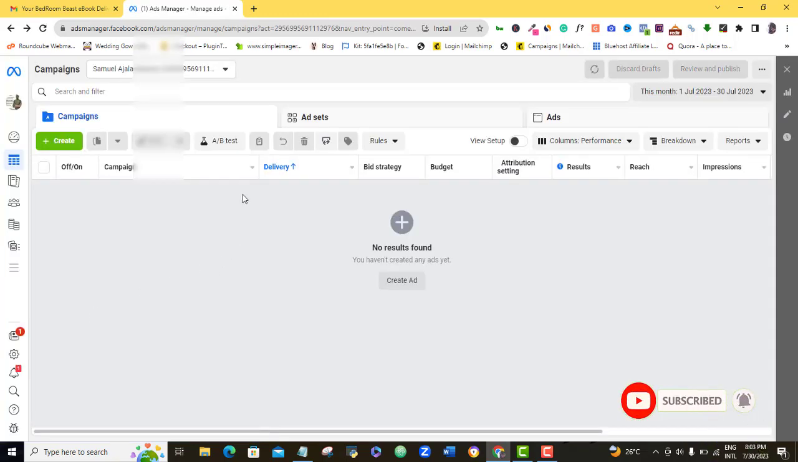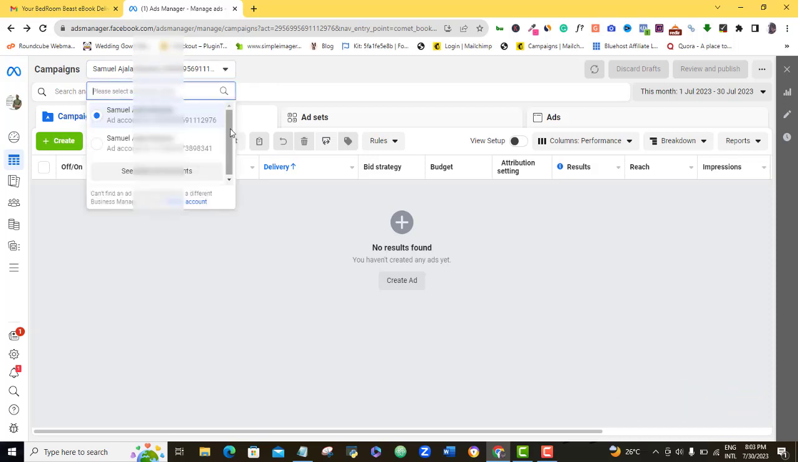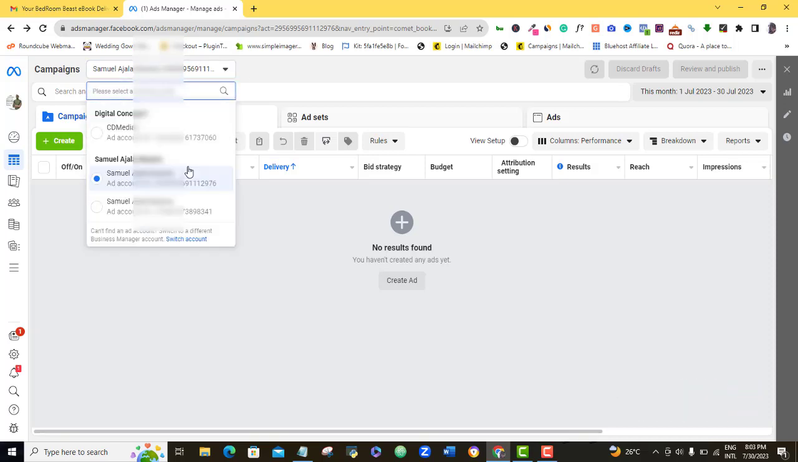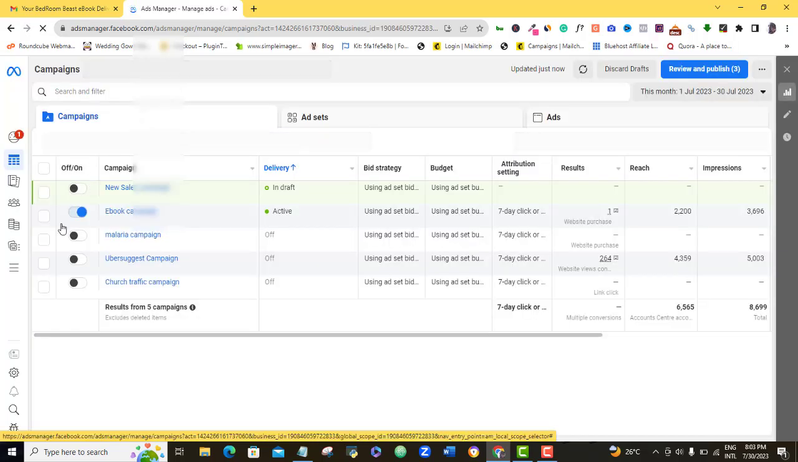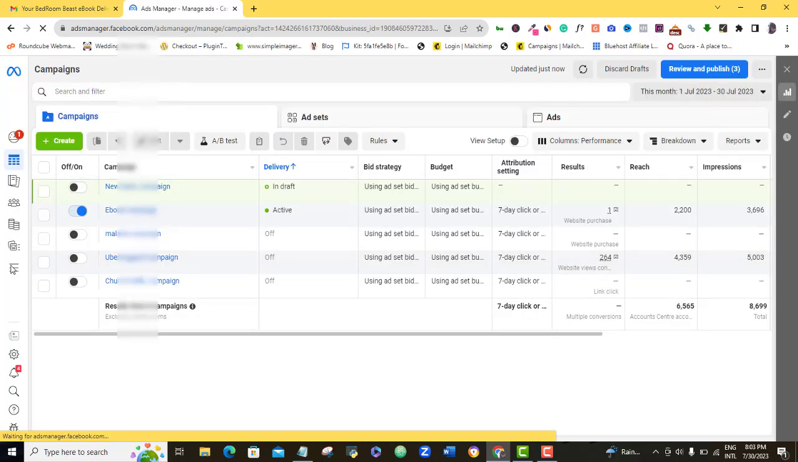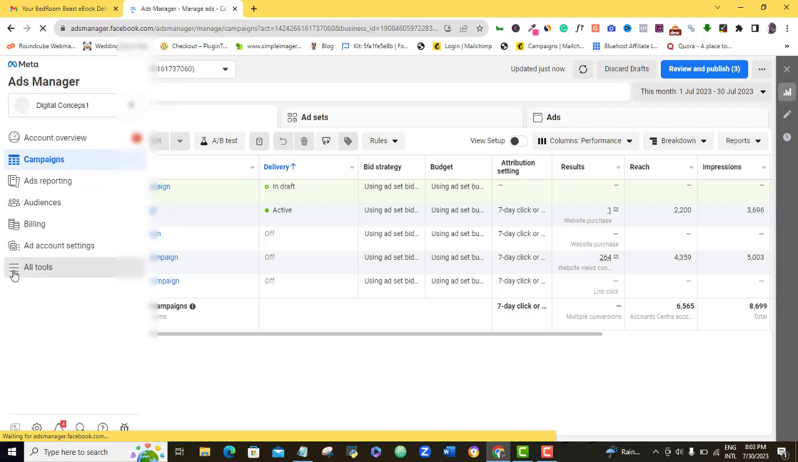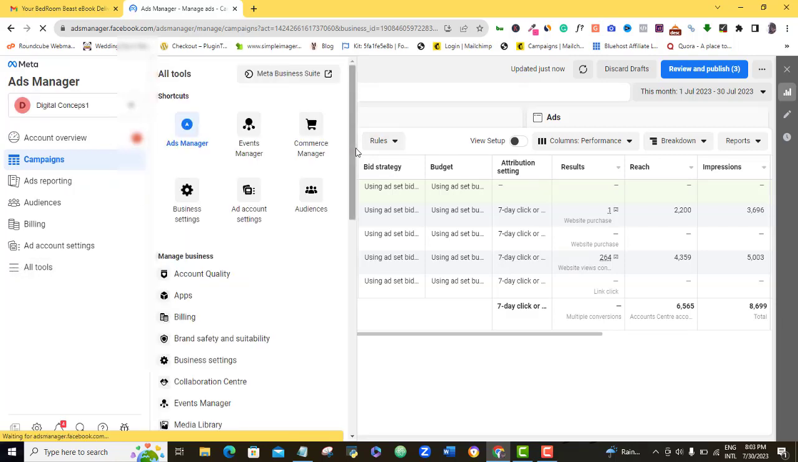Okay, so here I am. The next thing I want to do right here is to actually choose the Ad Manager that I want to use for this purpose. So I'm going to choose this. And then once I'm here, the next thing I want to do is come to this All Tools here and click on that. And then I'm going to scroll down.